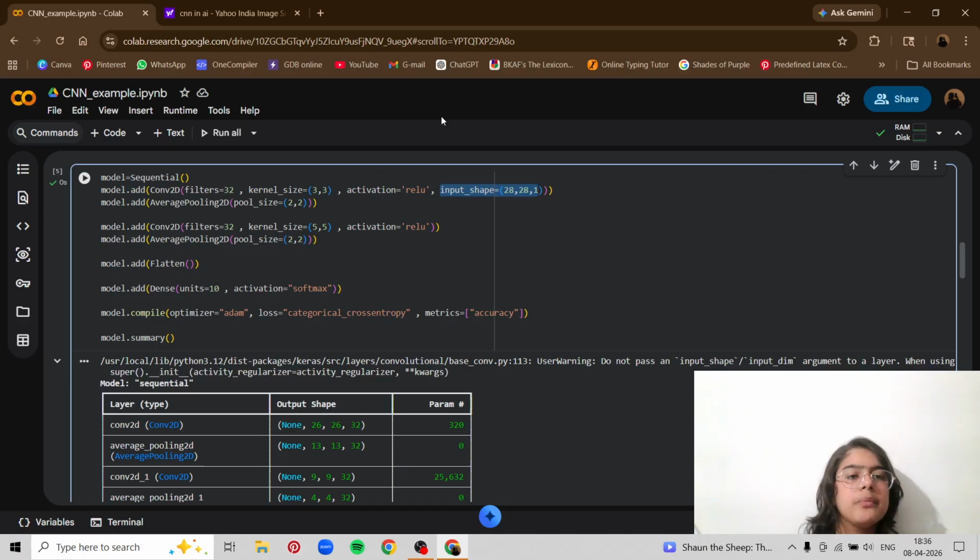Then it will become 90, 28, 43. We don't want that. And then there is average pooling, and as I told you, I put the pool size to 2, 2 every time. And I have only done convolution and average pooling twice. You can do it thrice or 4 times.